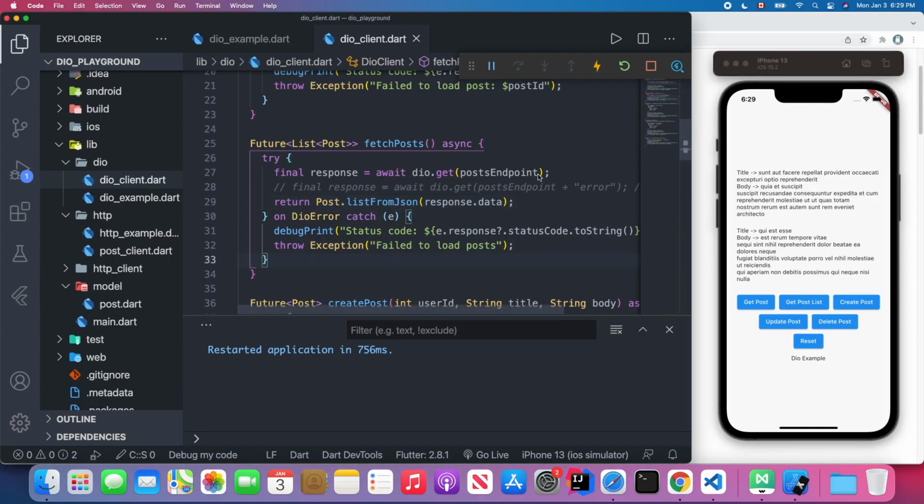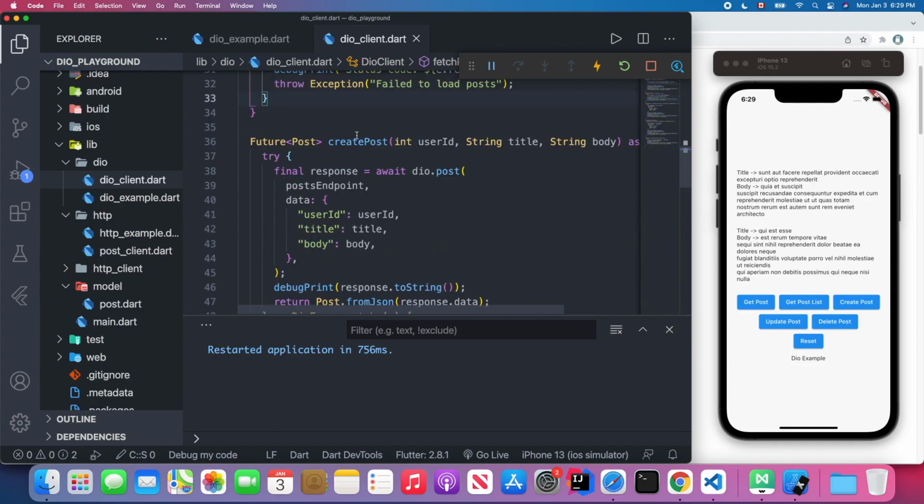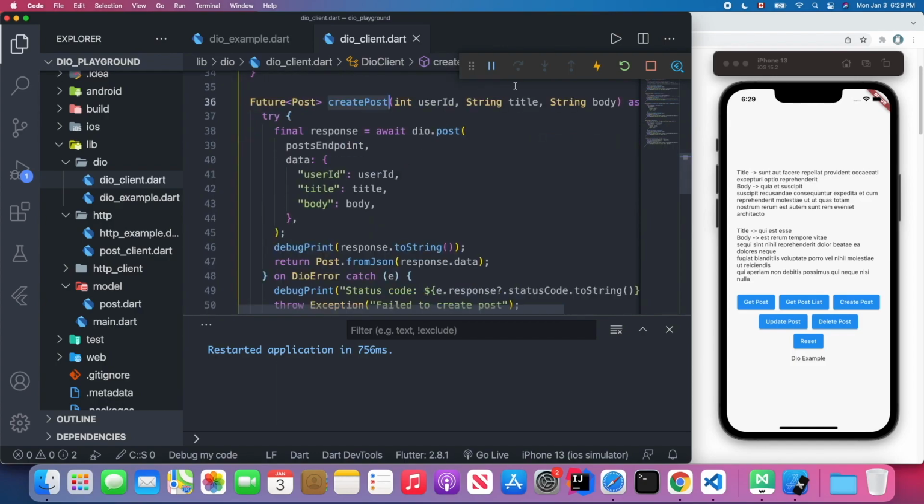The next method inside this Dio client is the createPost method. We're going to construct the post by passing the user ID, title, and body to the data attribute inside this post method, along with the posts endpoint, so we're going to use this dio.post method. It's pretty straightforward and simple, right?